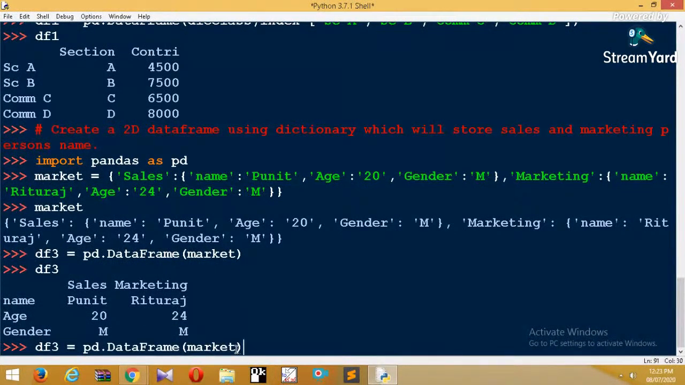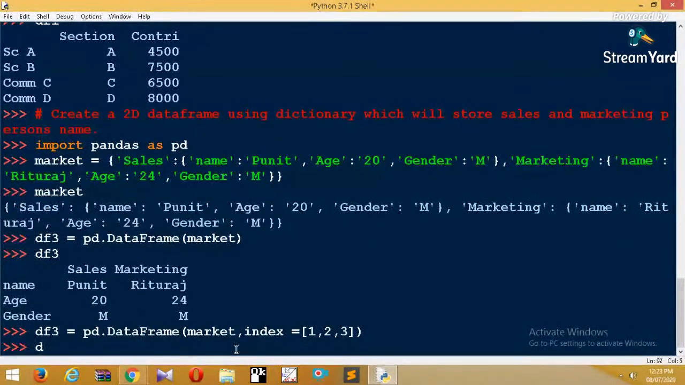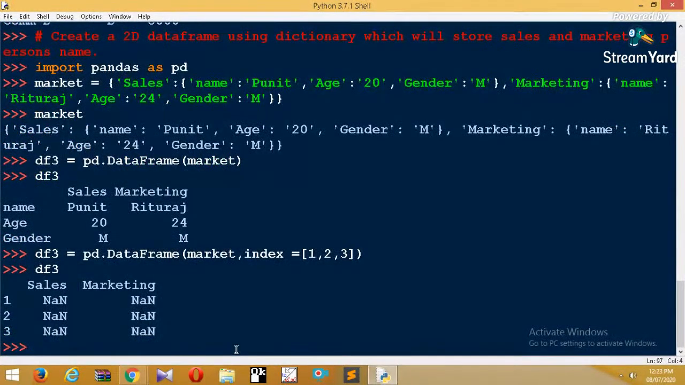Here market is our actual dictionary. Now if we use an index, I'm just taking one random index for explanation purposes. So a problem will be there. Why is this coming? Now you got your answer. Why is this coming?